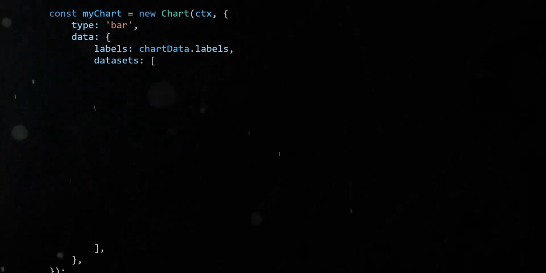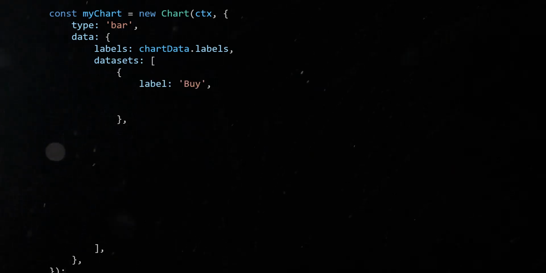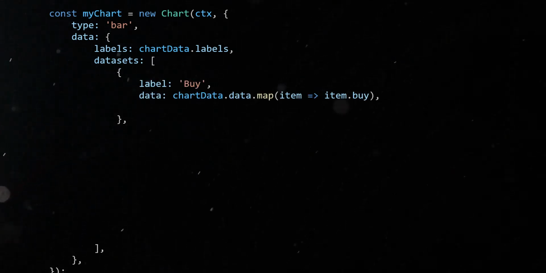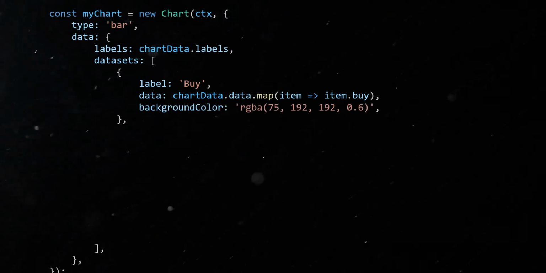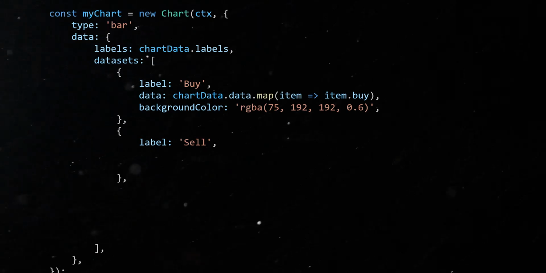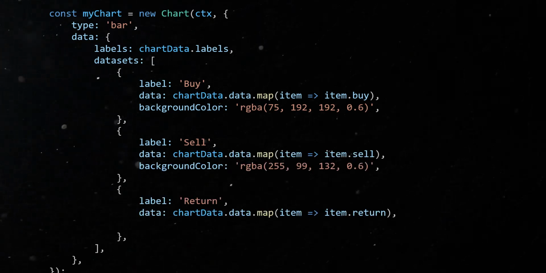Then we set our datasets. For this, we are going to create three objects: buy, sell, and return. For the buy, we set the label to buy and data to chartData. Then we also set the background color for our buy. We do the same thing for our sell and also for our return.